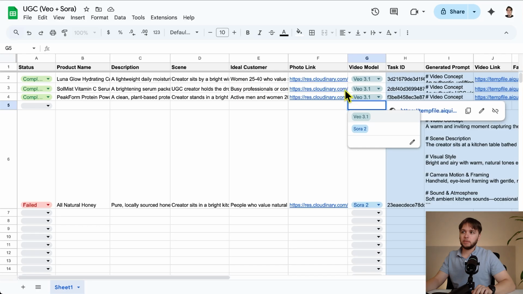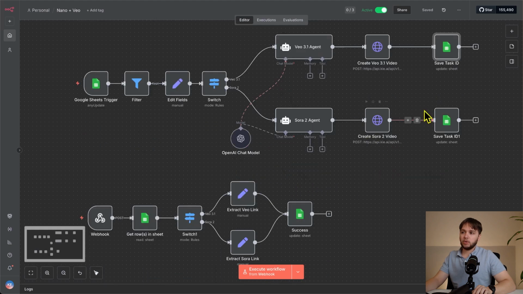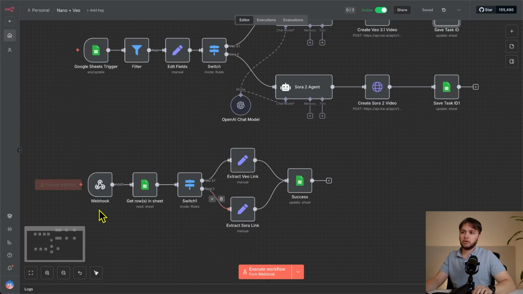So with that, I'm able to set the video model to Sora 2 instead of VO 3.1. And it's going to go down this route and generate that prompt for Sora 2 specifically and generate that video with Sora 2. And then once it's done generating, it's going to call this webhook automation that's going to save the video link to our sheet.